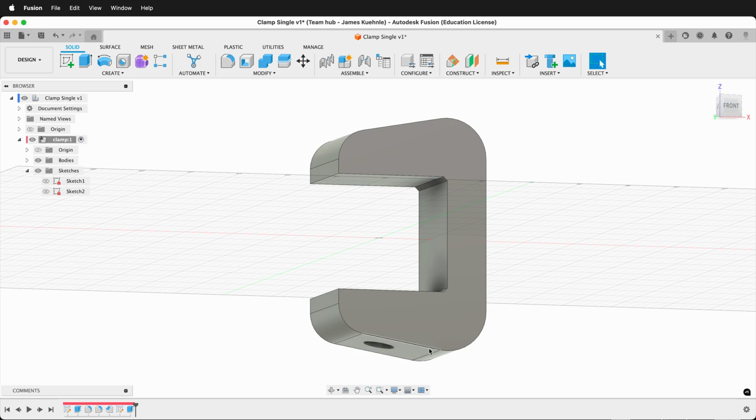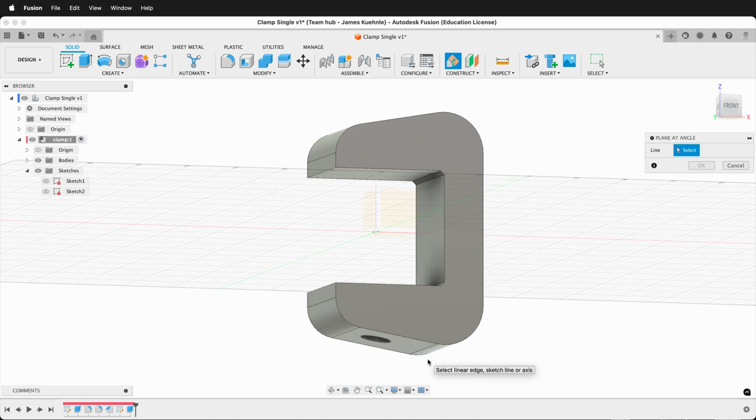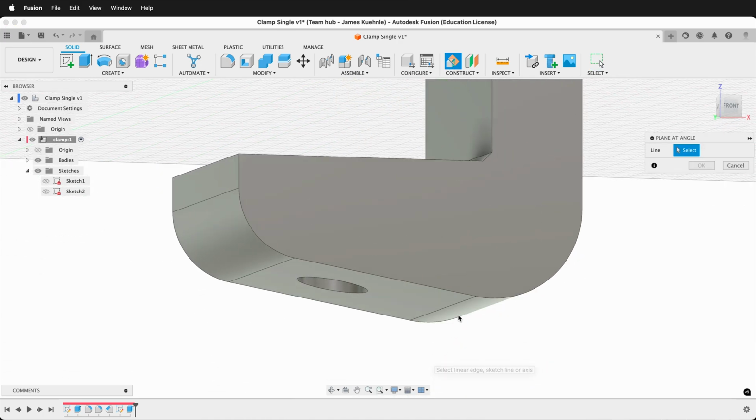Now we need to be able to sketch on the bottom here, but we don't have any sketch planes that are at this height and perpendicular. So we can use plane at an angle. It's so common that Fusion 360 uses it as one of the icons in the construction menu. Select plane at angle, and then select this line down at the bottom. That'll automatically put a 0-degree plane, and then select OK. Now we want to draw a sketch right on this plane.